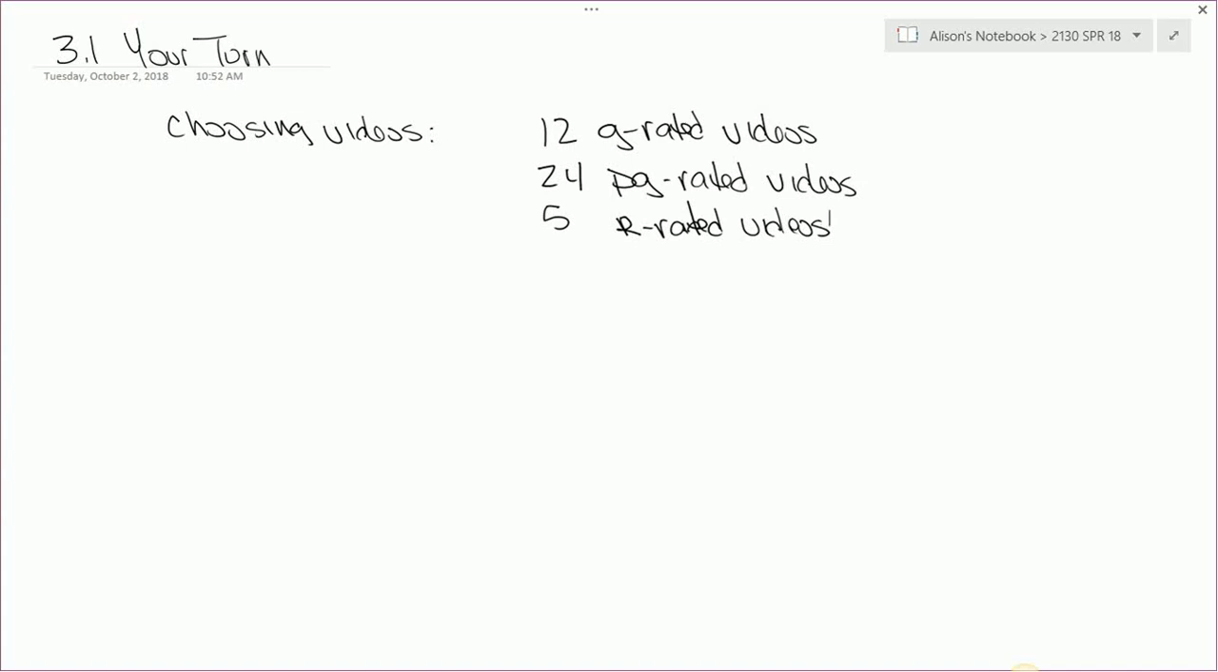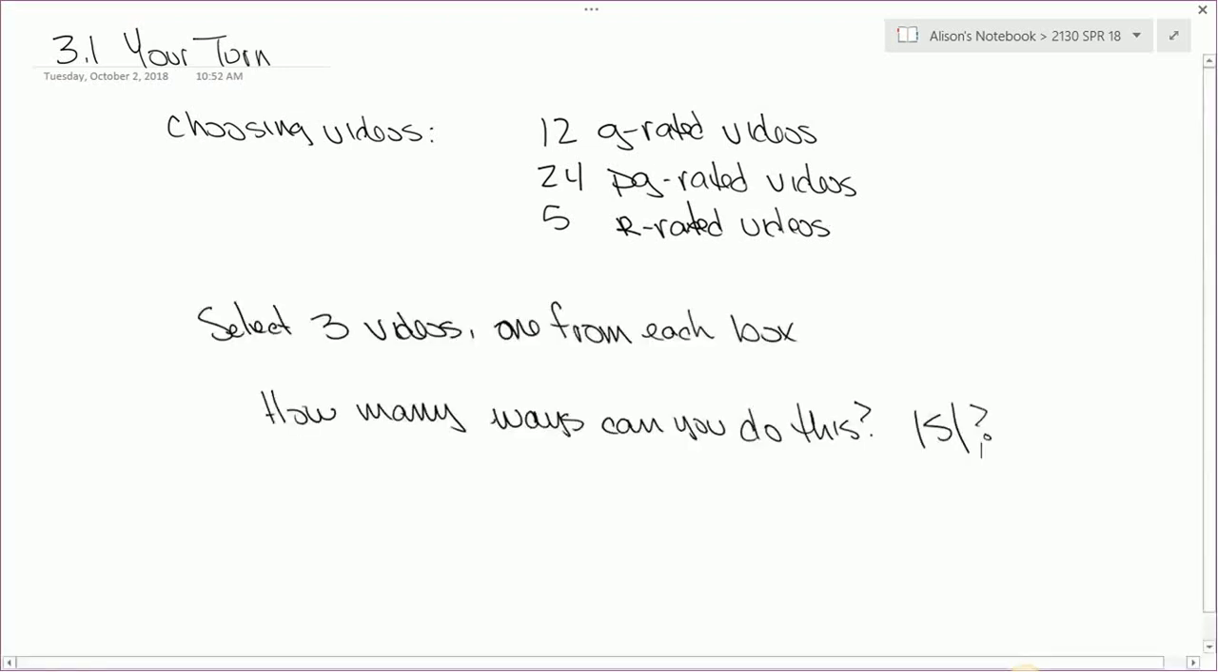Let's pretend for just a minute that you are at Walmart buying some videos. You come up with a box that has 12 G-rated videos in it, a box that has 24 PG-rated videos, and a separate box that has 5 R-rated videos. So you're going to select 3 videos out of this group, 1 from each box, and the question is, how many different ways can you do that? We're going to call this the sample space. This would be the denominator of our probability. How many different ways can you draw out 3 videos, 1 from each box?